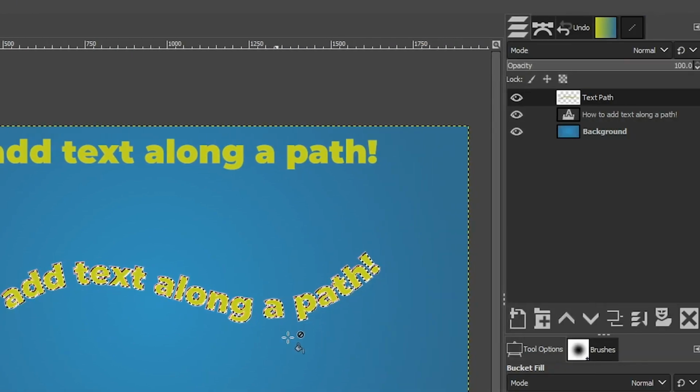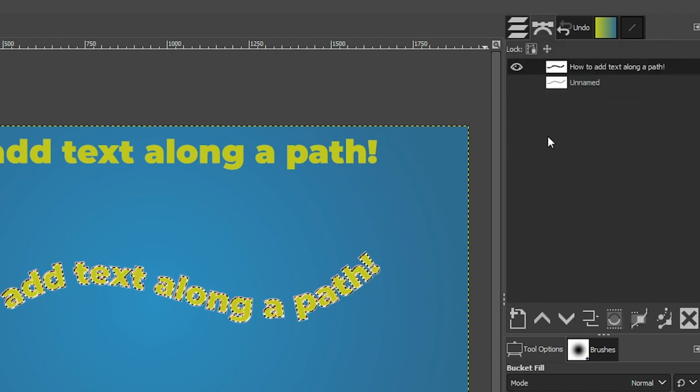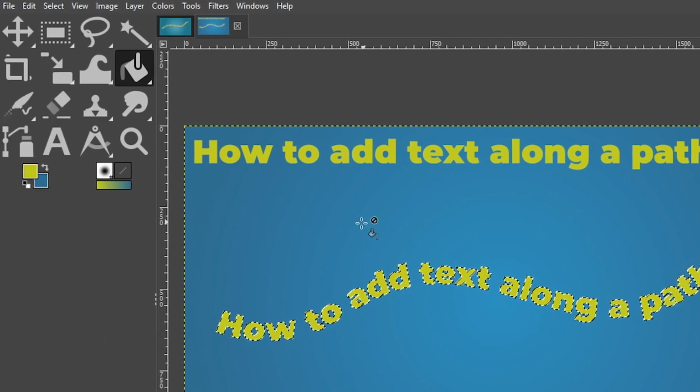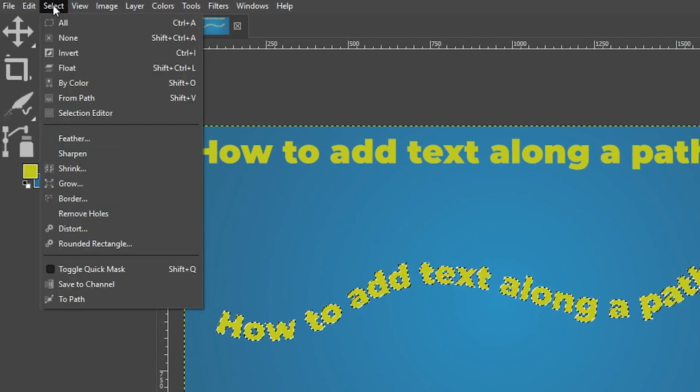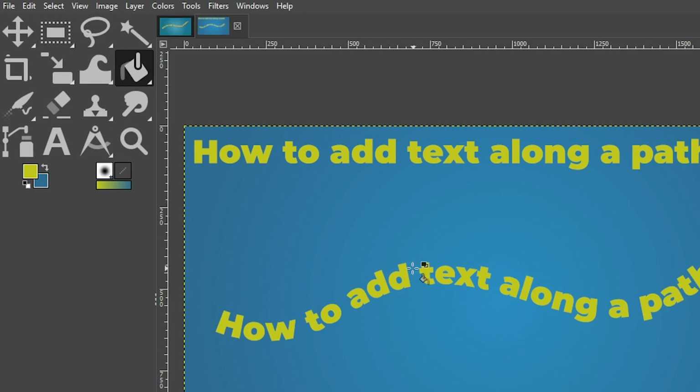Two more quick steps. Let's go back to our paths panel so we can turn off that path so it's not visible. And then let's deselect our text. Select none, and there you have it. How cool is that?